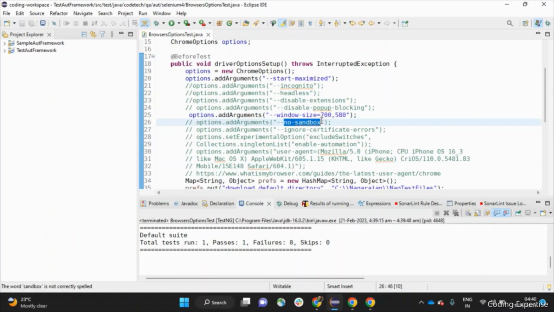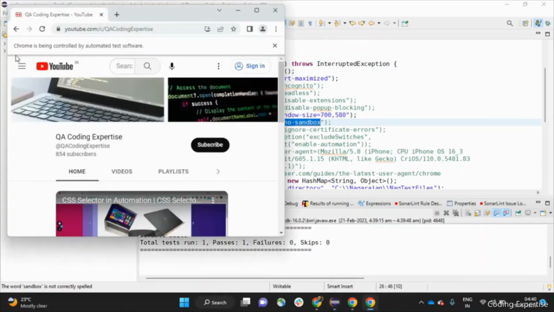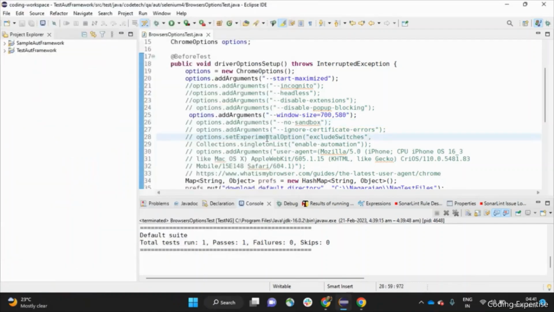Let's uncomment this line, options.set. Before that, let me show you. See, you're getting these notifications, right? Chrome is being controlled by automated test software. We can also disable this notification. Let's see how we can do this. And we had already seen about ignore certificate errors. So let's comment these two lines.